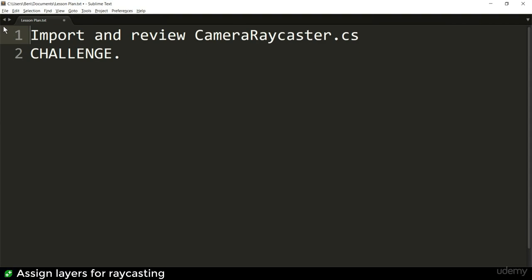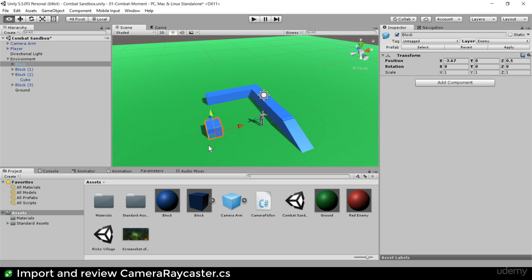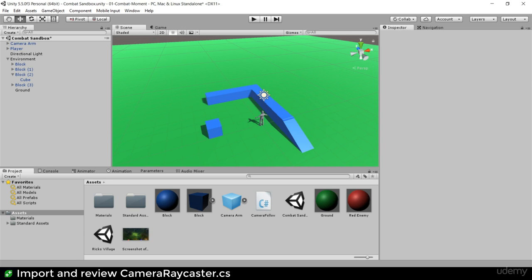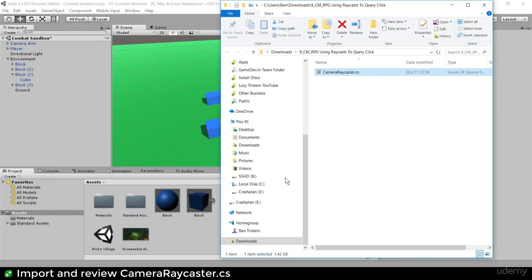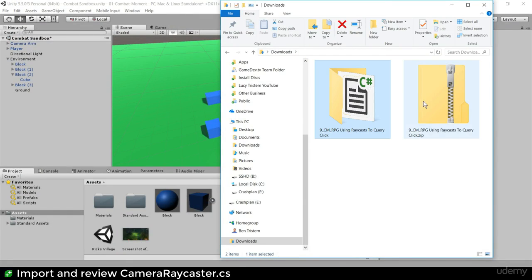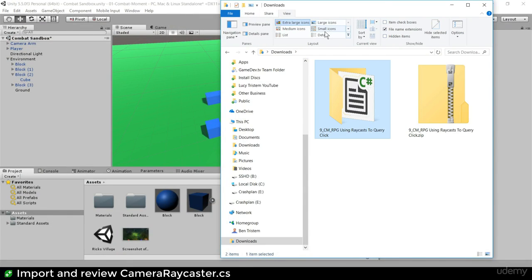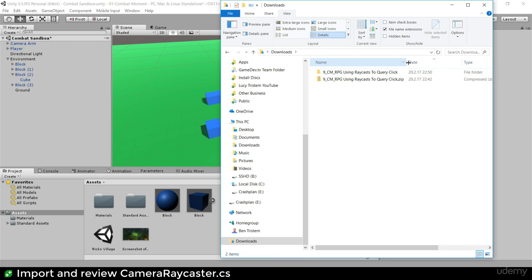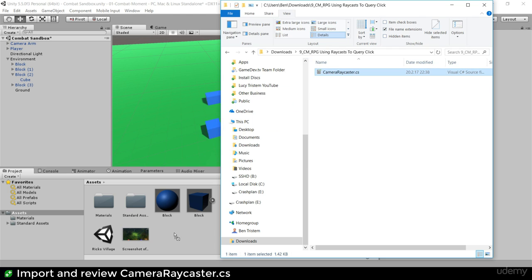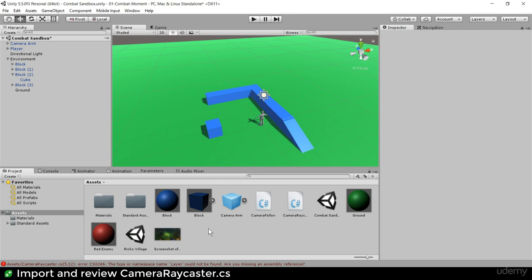What we're going to do now is go ahead and import the CameraRaycaster.cs asset that we've provided you. So go to the downloadable resources for this lecture. You'll get yourself a zip file here. Let me just go to details. So you'll have a zip file named like this. Let me just talk about the naming. This is lecture 9 of this section, which is combat movement, and the course name is RPG. So it's just a meaningful naming convention for us. And you need to unzip the zip first, typically, to just get the CameraRaycaster.cs script in.